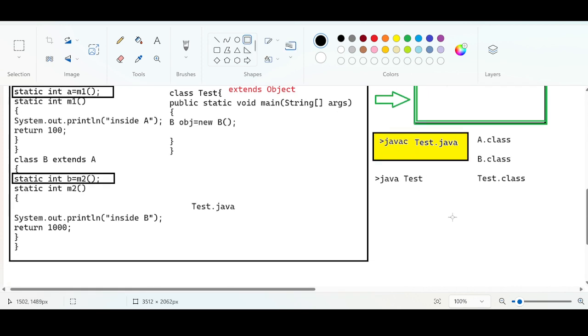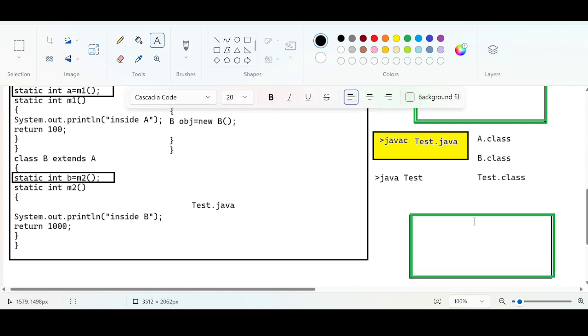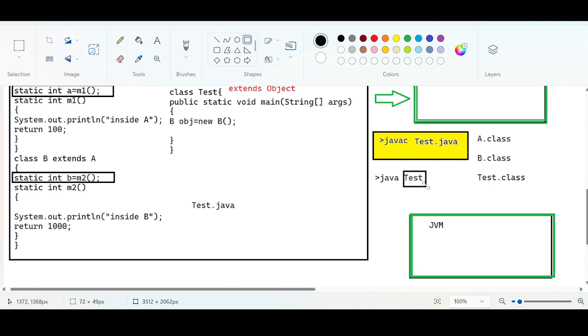So the moment you give this command, the JVM will get activated. What will get activated? The JVM is going to get activated the moment you give this command. Okay, the JVM is activated. Okay, focus here, this is the JVM. As soon as the JVM is activated, what is the next instruction? Test. You are giving an instruction to load the Test.class file, right? Of course, the Test.class file has already been generated by the compiler.